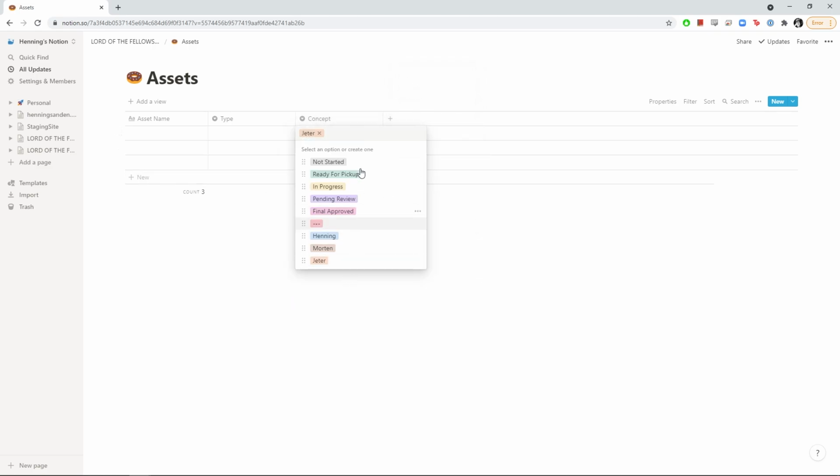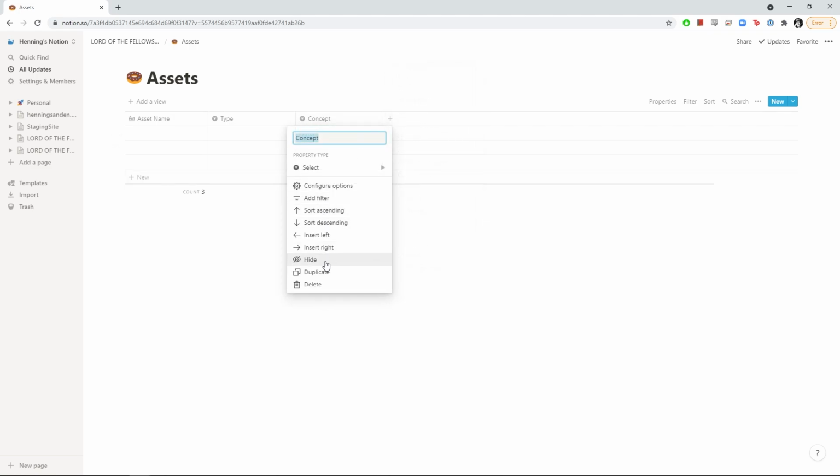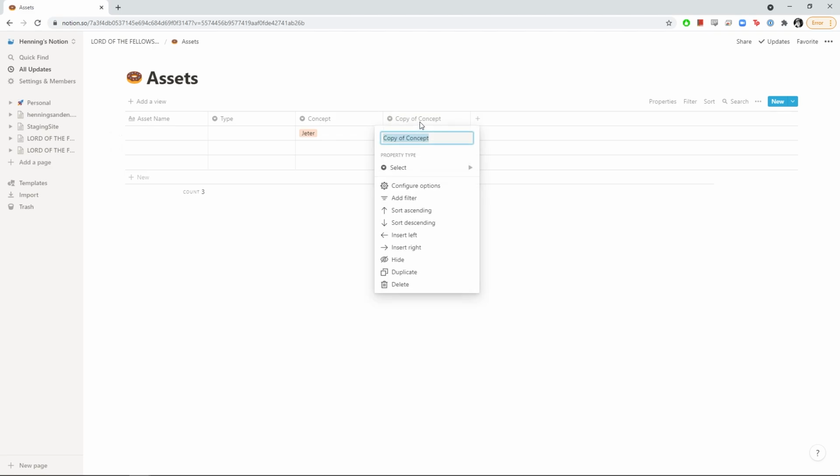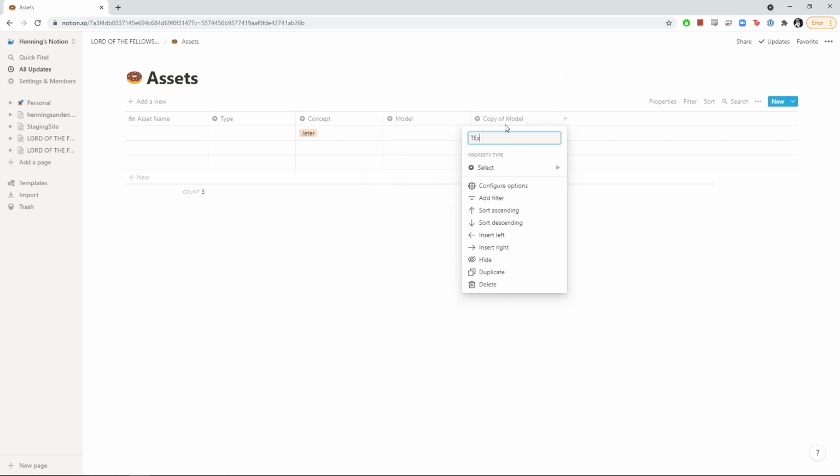So now if we click here, you can see all the different ones. So now you can see not started, ready for pickup, in progress, pending review, and final approved. So this is also in the order of the actual production. And then we have different names, and you can see we have this nice little separator. So now what we can do, we can duplicate this one now. So we just click here and hit duplicate. And now you can see we have copy of concept, and this will be model. And then we'll do the same thing now, duplicate, and this will be texture.